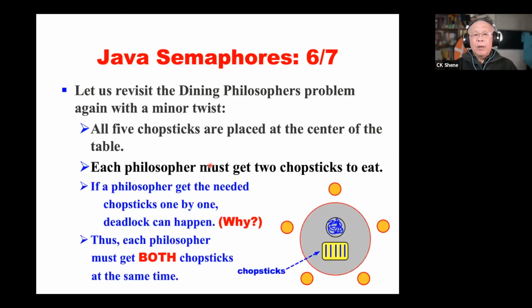Now let's take a look at a twisted form of the dining philosopher problem. Remember, we have a round table, we have a plate of noodles, and we have five chairs, and we have five philosophers. Previously, we had a chopstick between two philosophers. But now, let's modify the original form. We put all five chopsticks at the middle of the table.